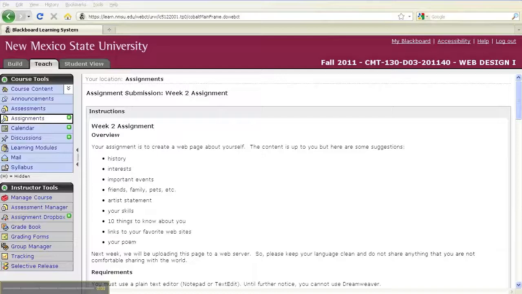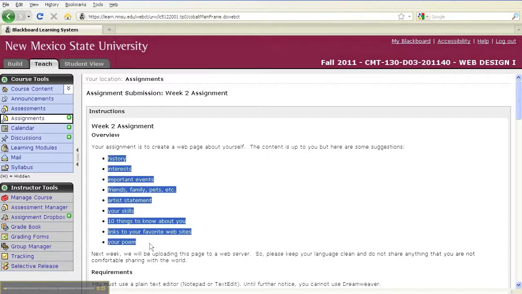So your first coding assignment is the week 2 assignment, where you're going to create a page about yourself, a little bio page. The content is totally up to you, but I've put some suggestions here on the page for some ideas that you can use in your web page.